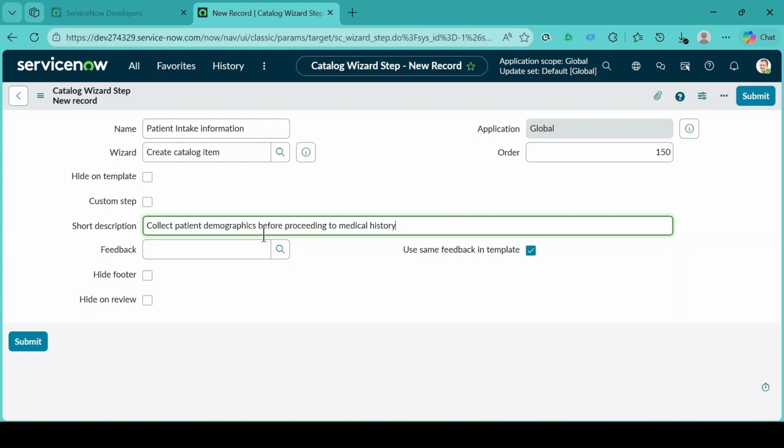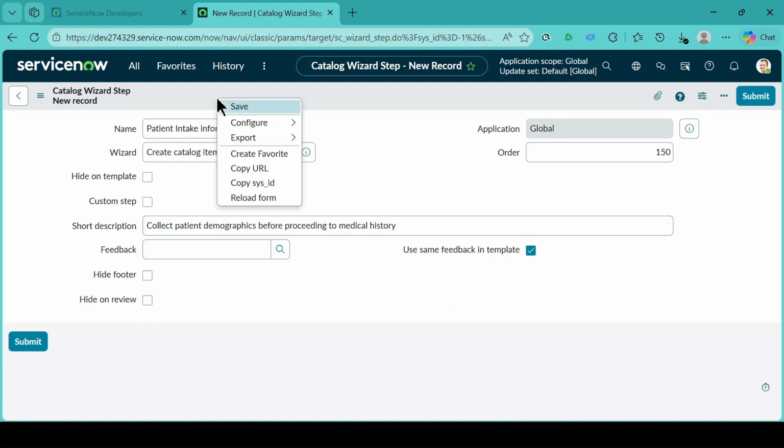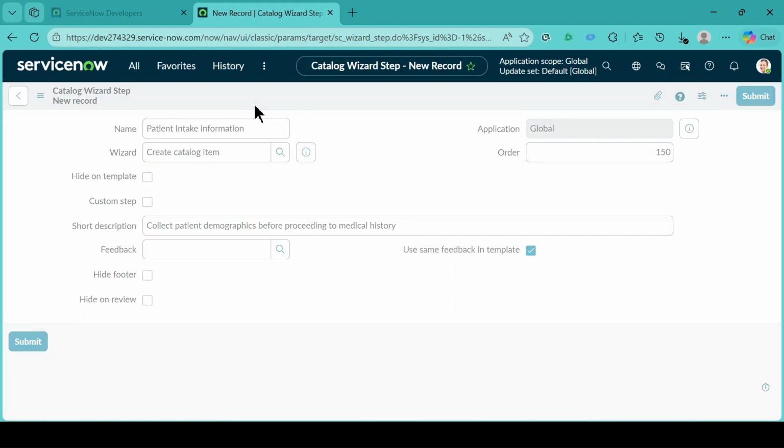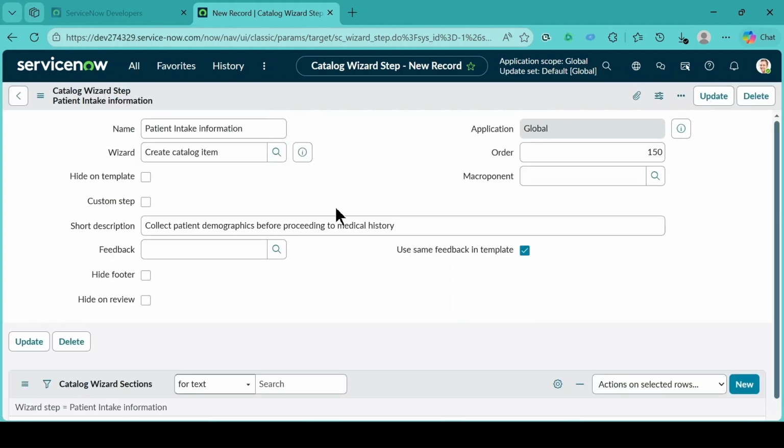You can also add feedback instructions to help guide catalog editors during the process. Now, when you click on the reference field, you can click on this to add or create a feedback instruction, but we'll leave this as it is. You can also check the hide footer or the hide on review, but we'll leave this as it is and save. So right click on the header and select save.